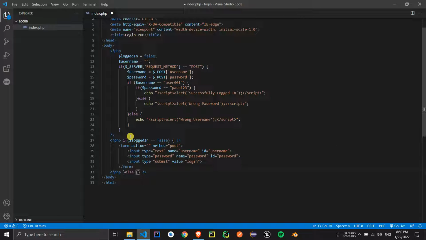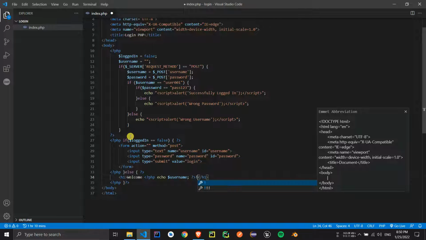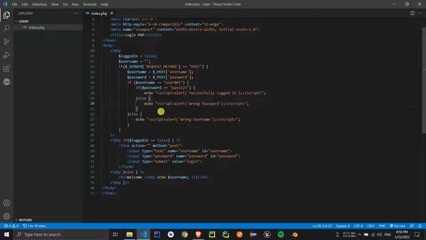and in the else part we will simply use an h1 tag and write welcome and display the value of username. Echo username. Okay, so this is our code.